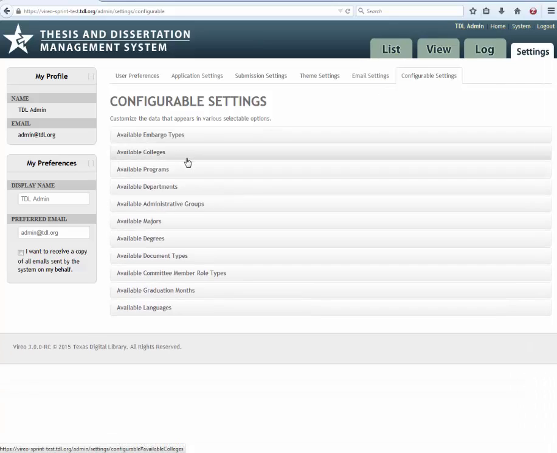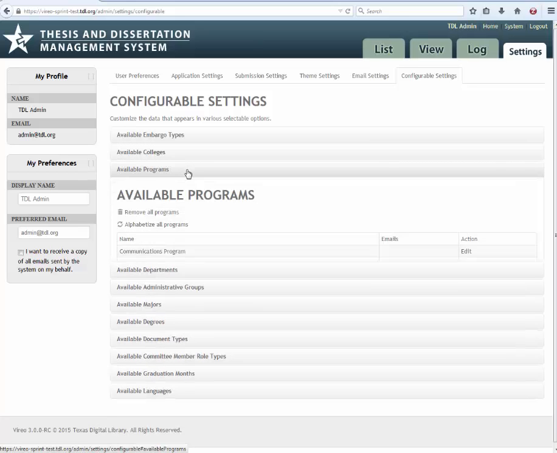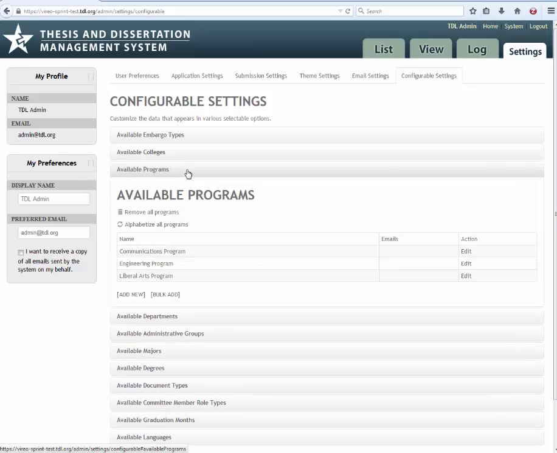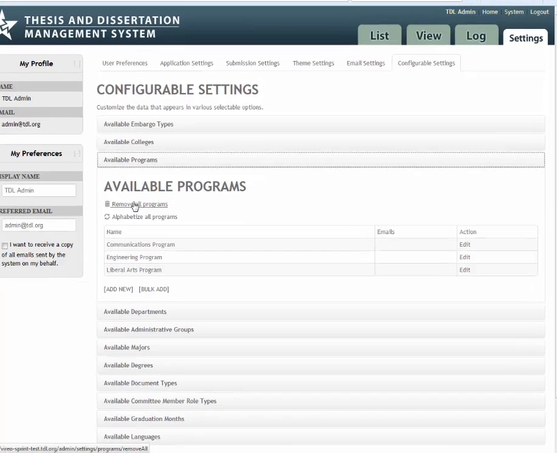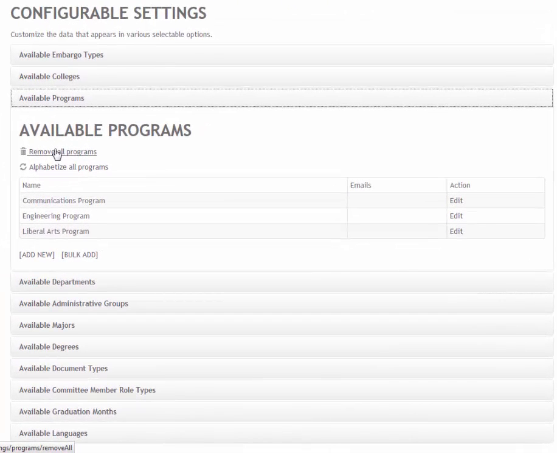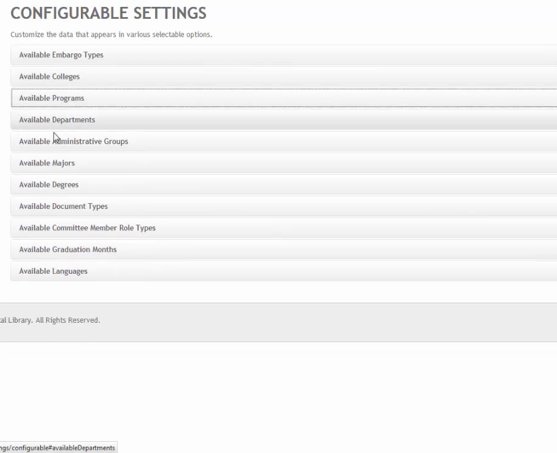For example, click on Available Programs. You can remove all programs in this section by clicking the trash can. You can edit any program by clicking the Edit button to the far right of each field. You can add a new program by clicking the Add New button at the bottom of the section, or you can bulk add new programs if you have a large list of programs that you are trying to add. These steps are the same for available colleges through available languages.